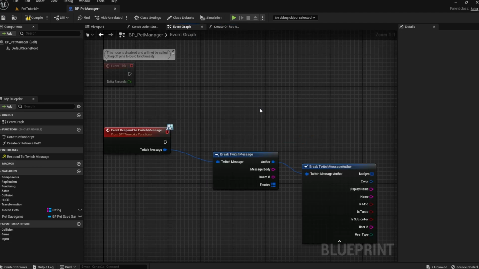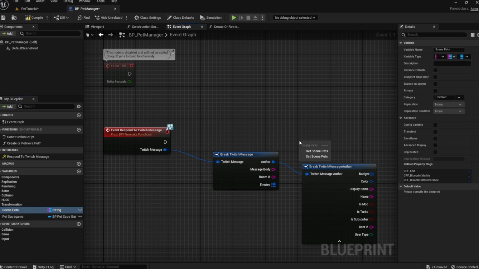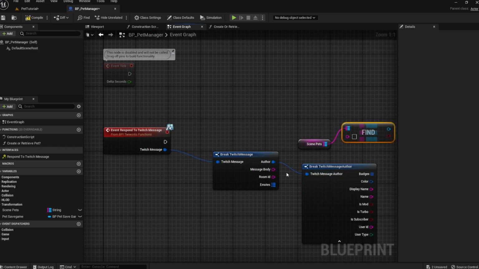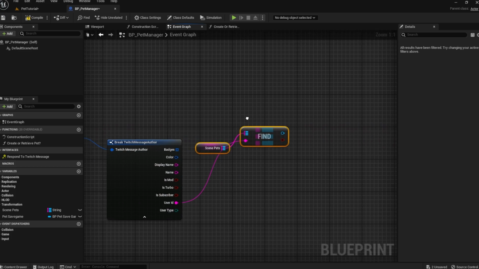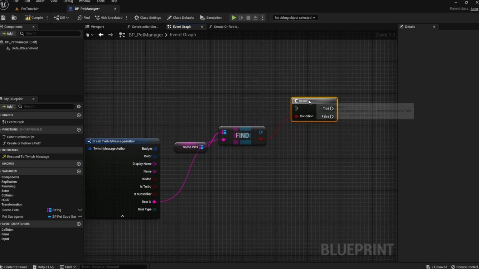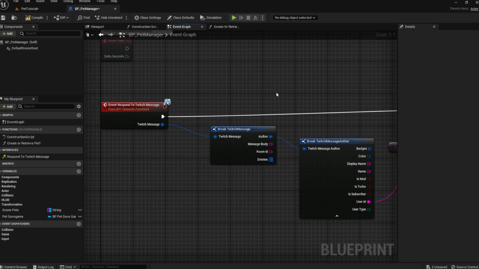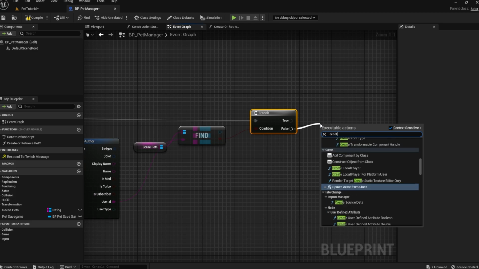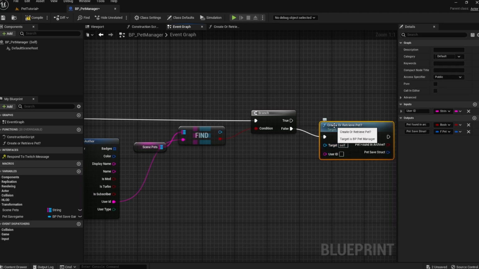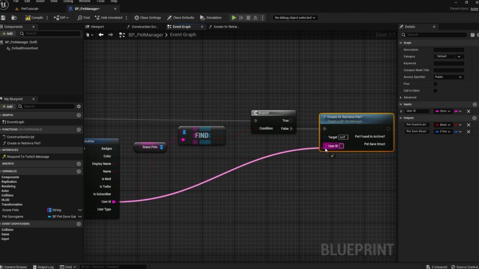Now go back to the event graph, go to the respond to Twitch message event, get our scene pets map, search for a find node, and connect the user ID pin in the break node to it. Create a branch and plug the find node's bool into it, and connect that to the execution line. Drag off of the false pin and call our createOrRetrievePet function. Plug the user ID from the break node into here as well.